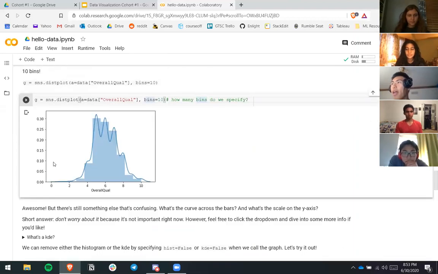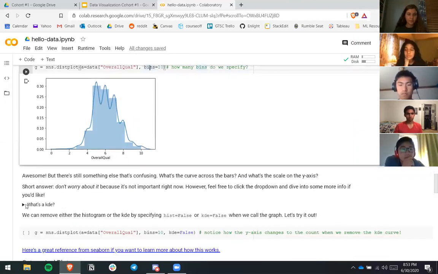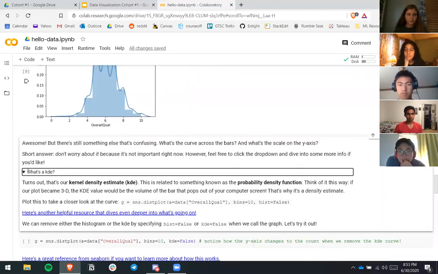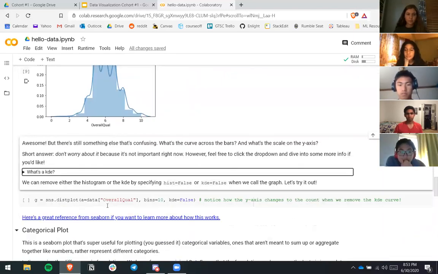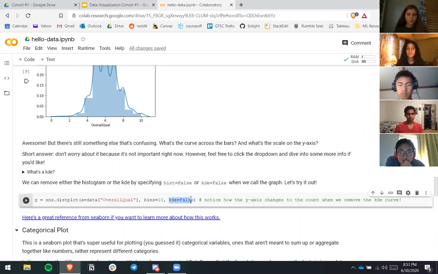To summarize, you don't need to worry too much about this, but this curve is plotting something known as the kernel density estimation, excuse me. That's based off a probability density function, but that's a little bit beyond the scope of what we're going to be going through today. But if you're interested in learning more, I made a short little toggle that has some more information about KDEs. So feel free to dive into that now or after. For now though, let's just specify that we want to remove the KDE. So we'll just say KDE equals false.